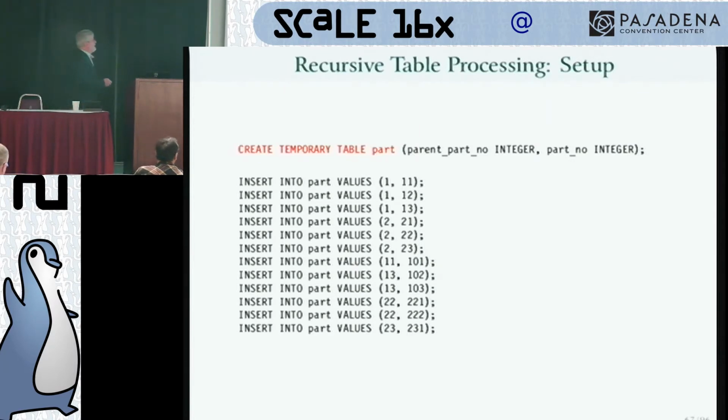Here, basically, what we have created is a part table. And what we're doing is inserting a whole bunch of parts. Now, the interesting thing about this part table is that it has parts and then it has subparts. So think of an airplane. What does an airplane have? It has fuselage, wings, wheels, tail section, right?